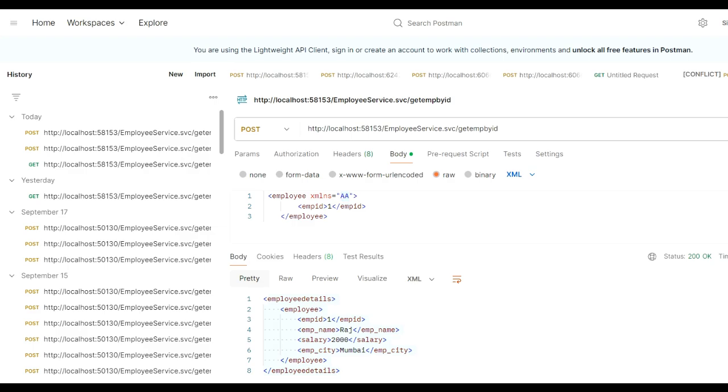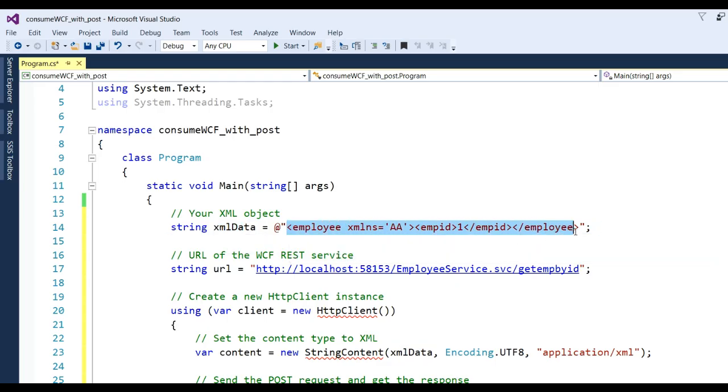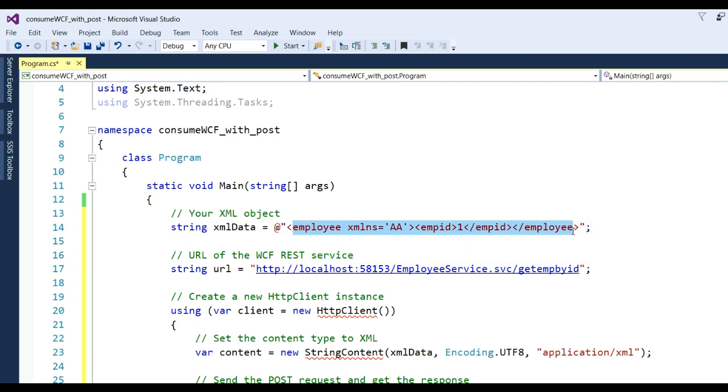Now go to our code, xmlData, you can see here. You can also make this XML tag dynamic through create elements, so it can be done. Here we are taking static values for testing purposes. You can make it dynamic, so that the XML will be created dynamically.